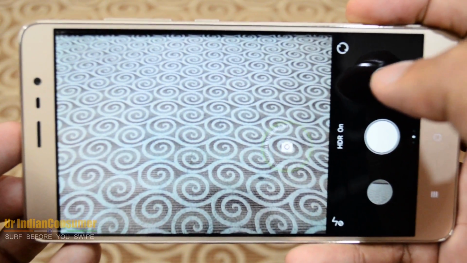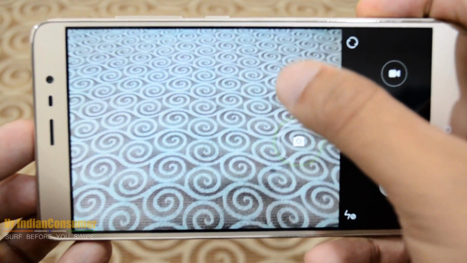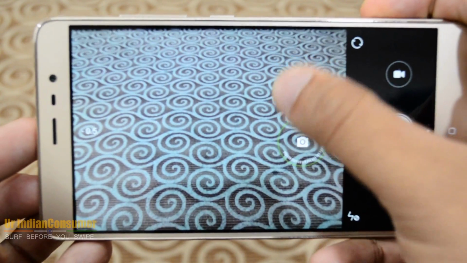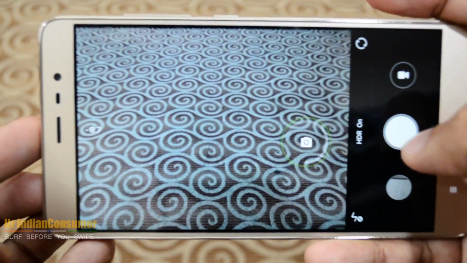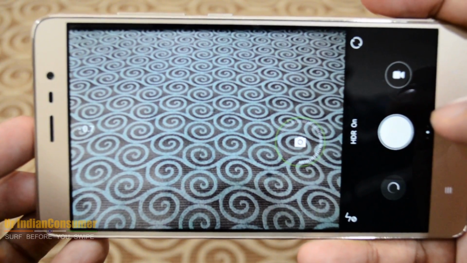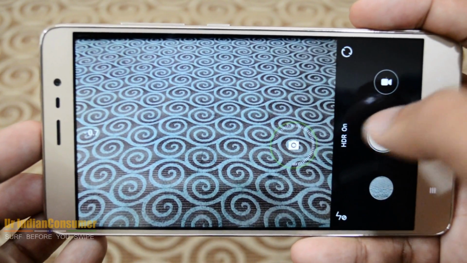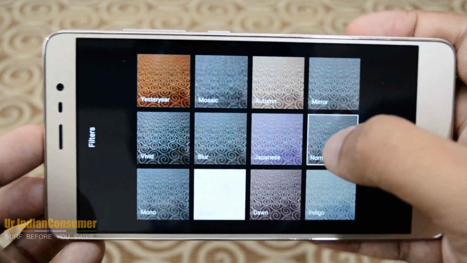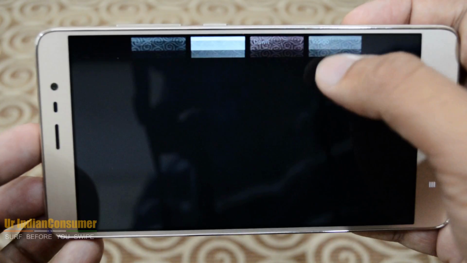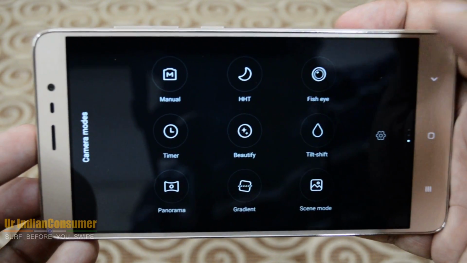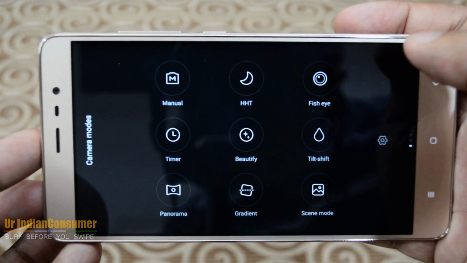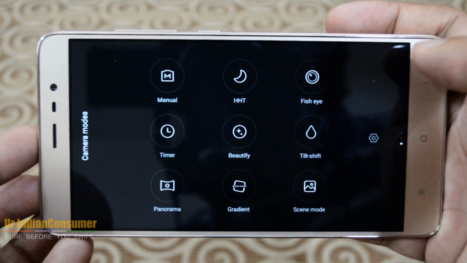So this is how the camera interface on this phone looks like. You can tap anywhere to focus. You can even adjust the exposure like I'm doing right now, and a simple press of the white button captures a picture. This might remind you of the interface found on Apple devices. You even have the option of switching between HDR mode, and there are multiple filters available as well. You even get some interesting camera modes like the fisheye effect, beautify, tilt shift, panorama, gradient, and different scene modes.